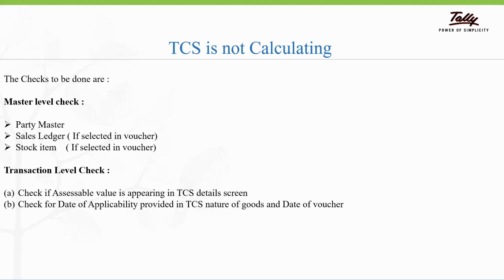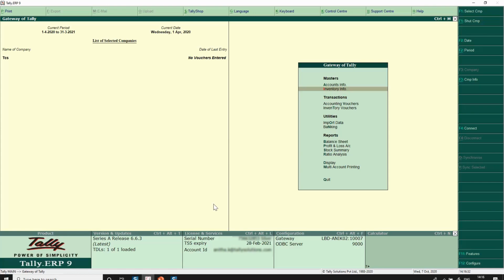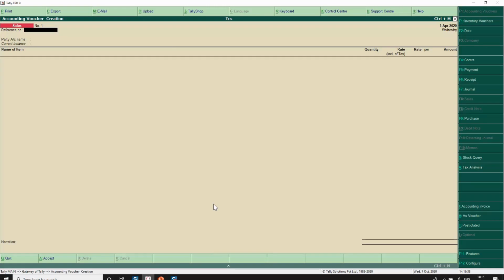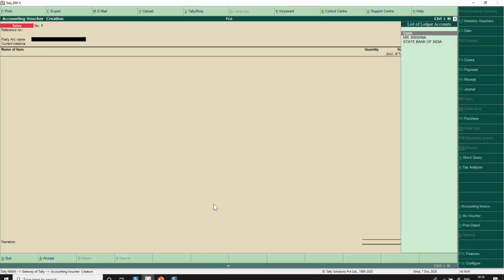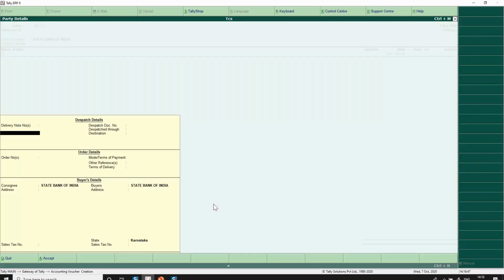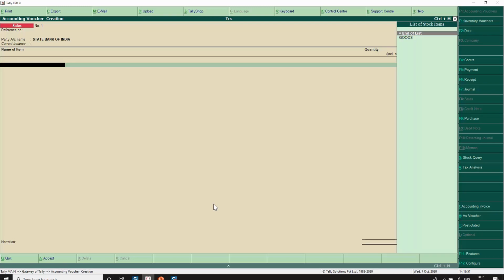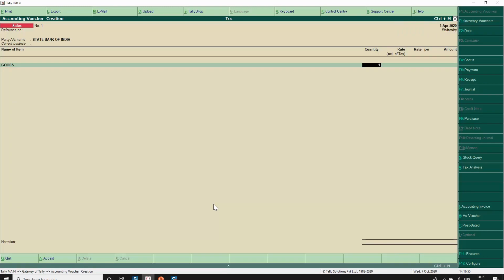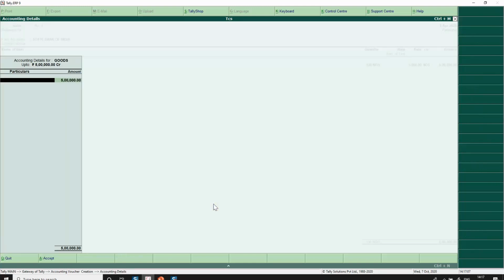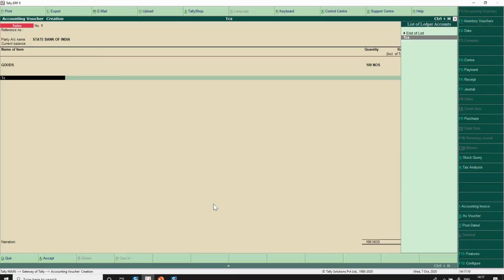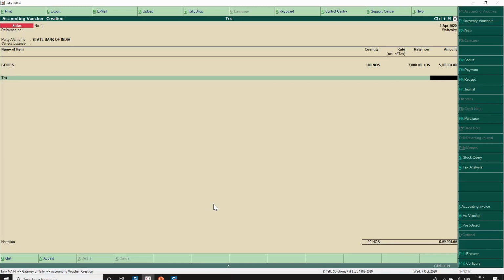But let us see this in Tally. I have loaded my Tally company where I want to calculate TCS in a sales voucher. I go to accounting voucher and go to sales. Here I select the bank ledger, as this is my cash sales. After this, I select my stock item and give the quantity. Here we assume that the threshold limit is already crossed. This transaction is for 5 lakhs and I want to calculate TCS on this 5 lakhs amount. Now I select my TCS ledger, but the calculation does not happen.